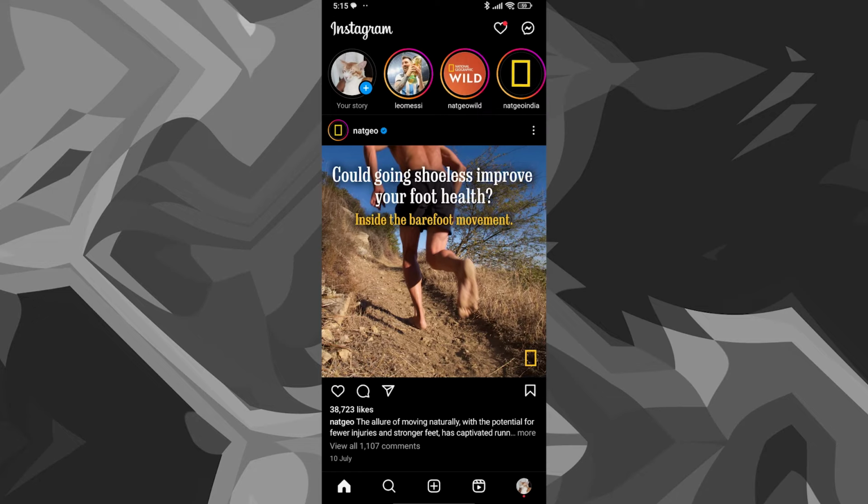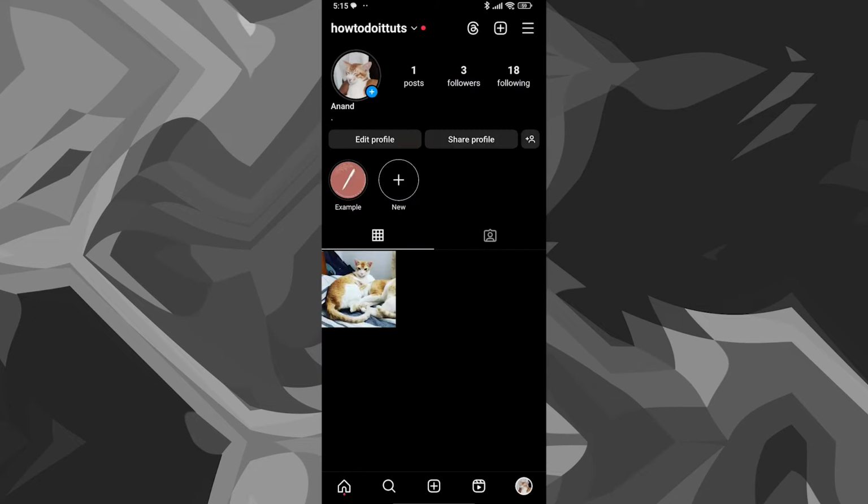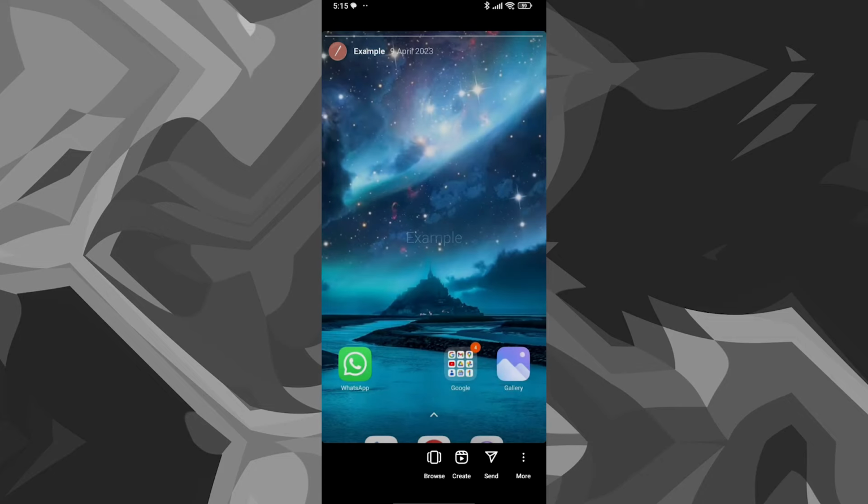So once you open up your Instagram, if you click on the bottom right corner and go into your profile, you will see story highlights. Now you will see a new button like this if you haven't posted a highlight yet. This example right here is a highlight. I'll click on it to show you what is in it. It's just an example. So this is how a highlight works.